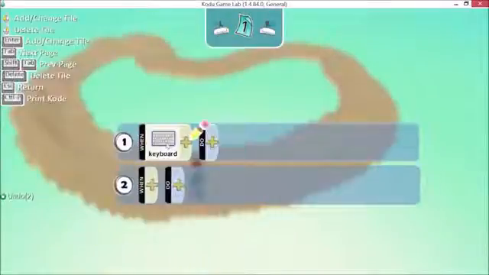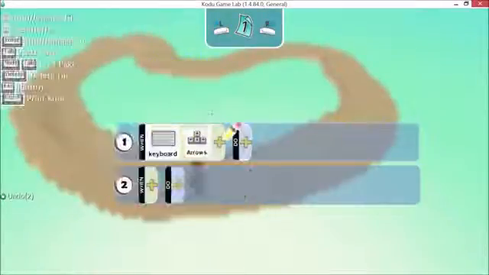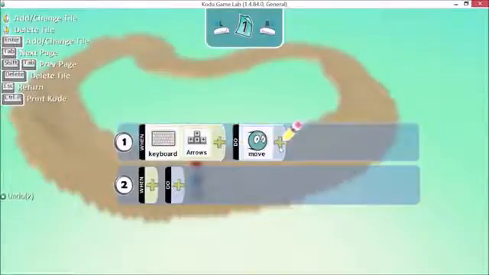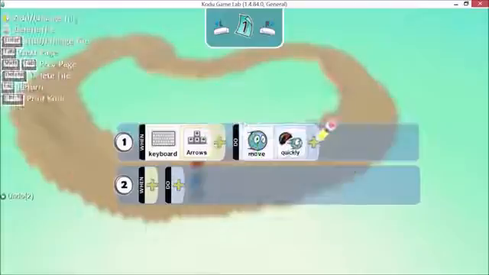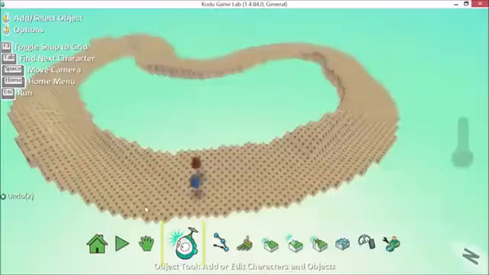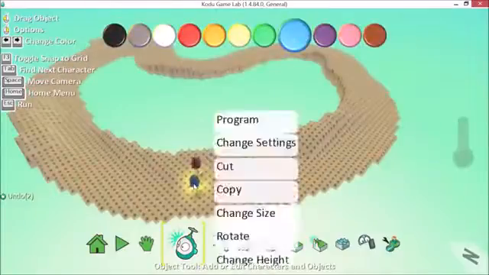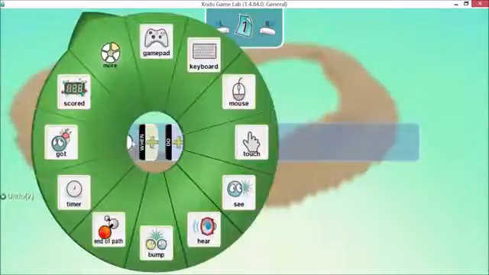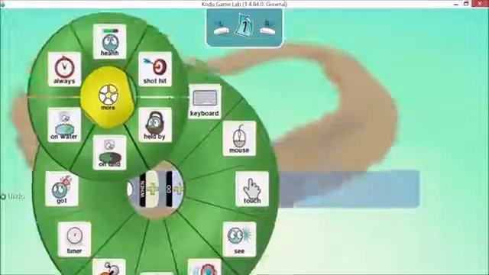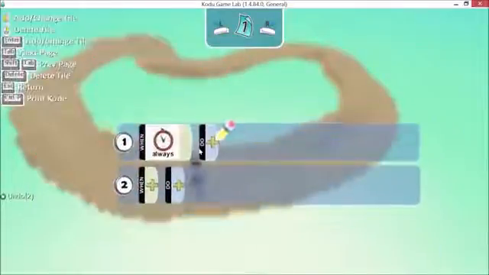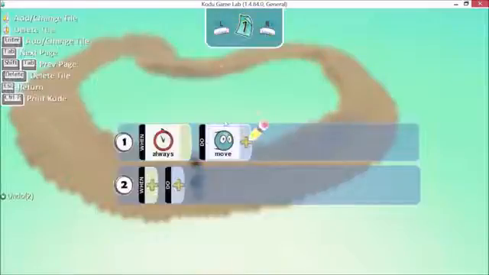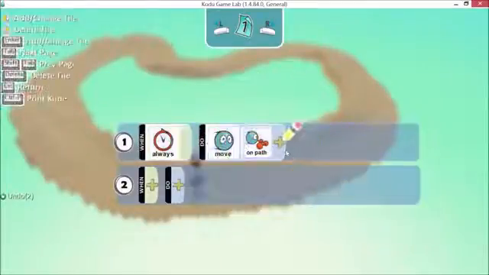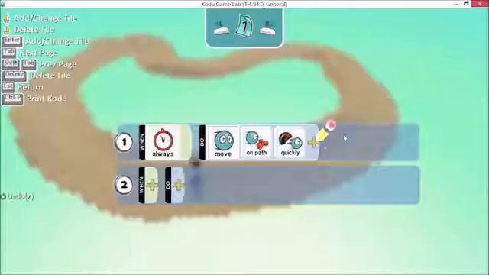When we use the keyboard and we use the arrows in the keyboard, we want to move quickly. Alright, and for the blue one, program, when, now we need to go to more, always, do, move, and it's going to move on a path. And just to be fair, we better put quickly as well.